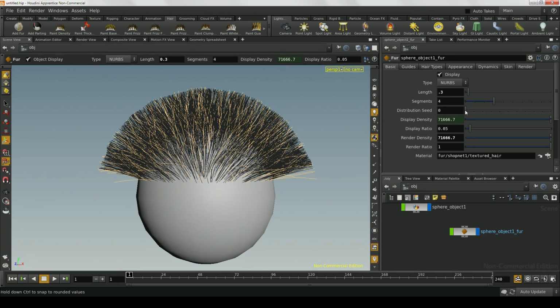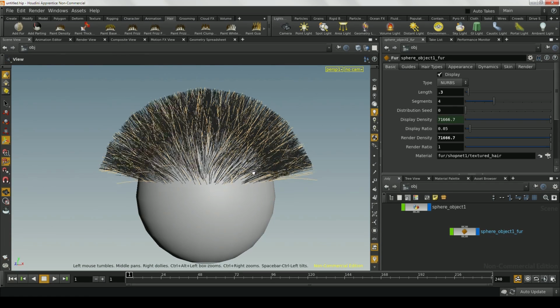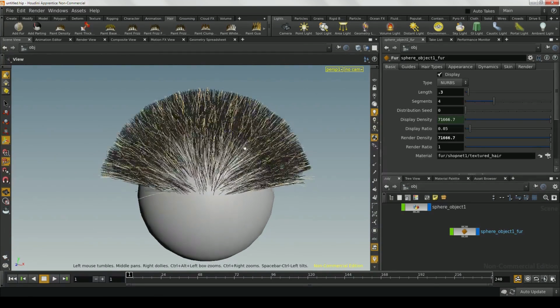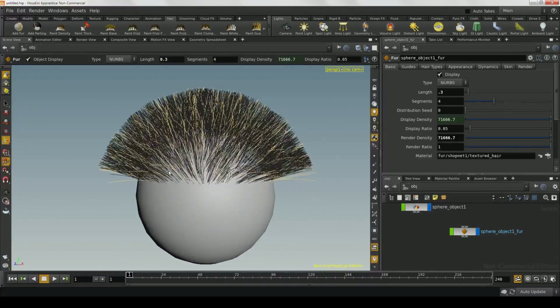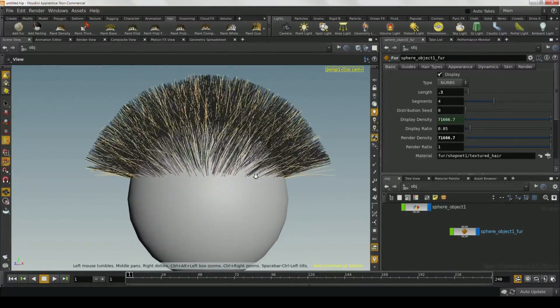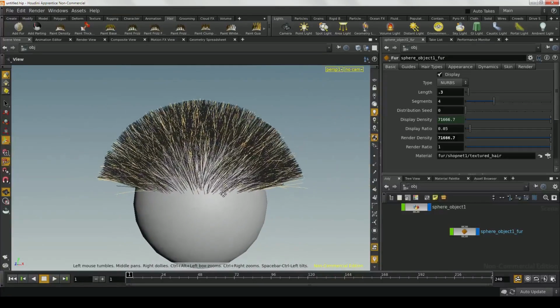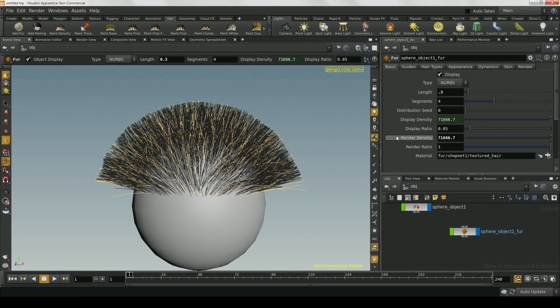The distribution seed. This lets you specify the seed in the random number generator that Houdini uses to place the hairs. Basically, what that means is Houdini randomly just sort of puts these hairs all over the surface of the geometry that we selected, and it does it randomly, but it does it randomly in the same way every single time. So if we don't like the way that it's laid out, we can give the random number generator something called a seed, which sort of offsets the way it does its calculation. It doesn't change the overall look.